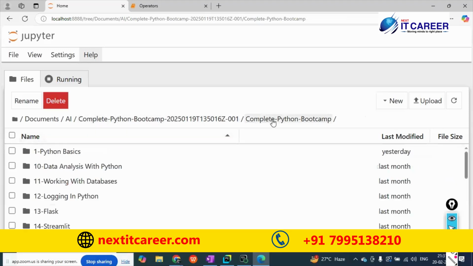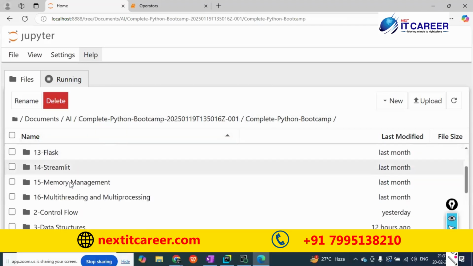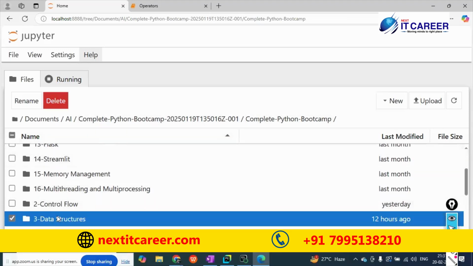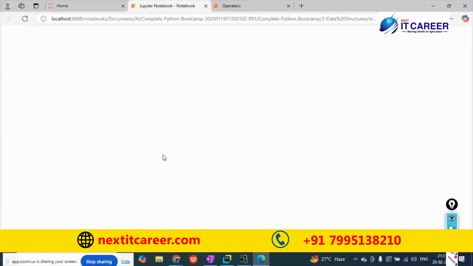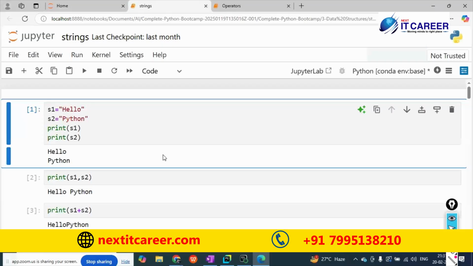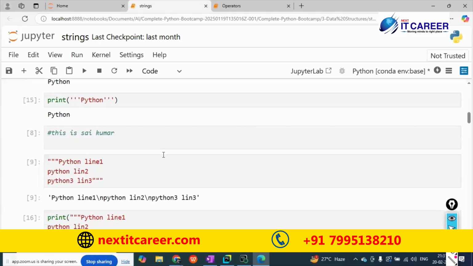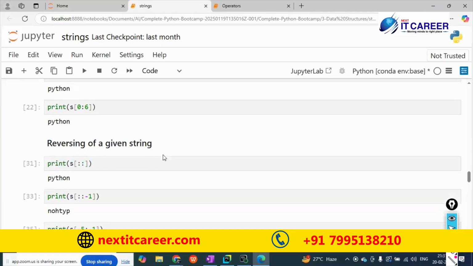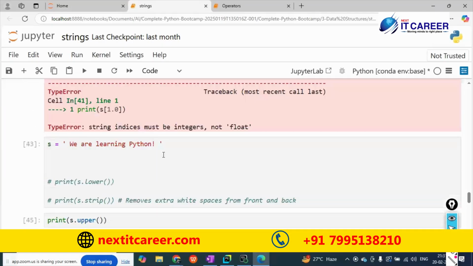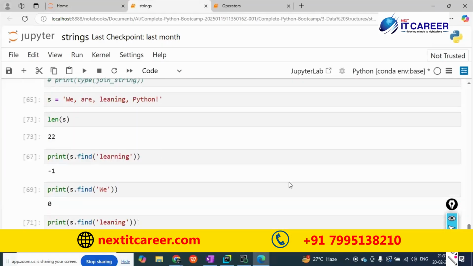Okay, so where did I write strings, let's see. Maybe it is in data structures. So strings, yes. Strings are here, indexing everything is there, printing. So we will try to see the strings right now, which is also very, very important.